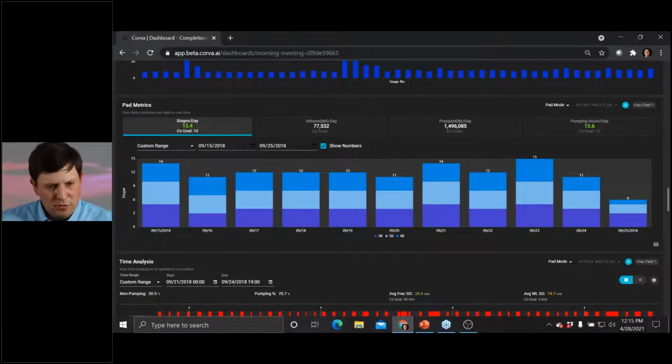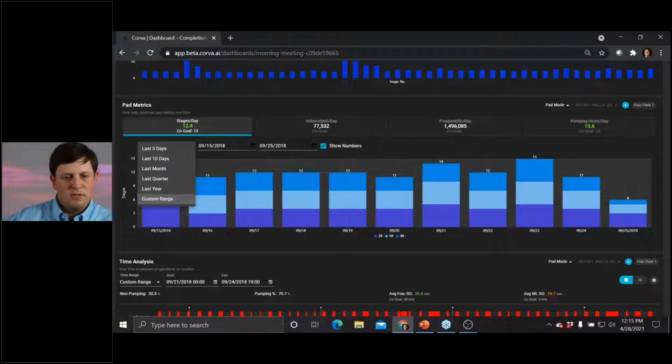Pad metrics, briefly touched on this, automatically calculates your key pumping KPIs per day: stages per day, volume of fluid per day, proppant per day, pumping hours per day. Here as well, it's going to show you all your wells, all your metrics. We can track and range any portion of time. If I want to see how the frac fleet performed over the last year, quarter, month, or 5 to 10 days, I could show and visualize that. So this is a great tool.